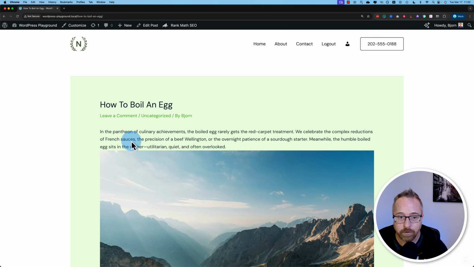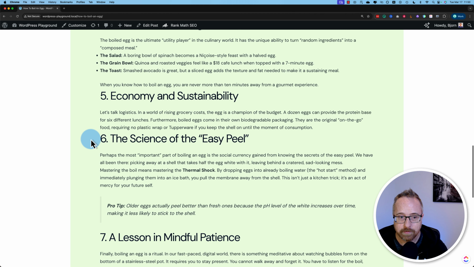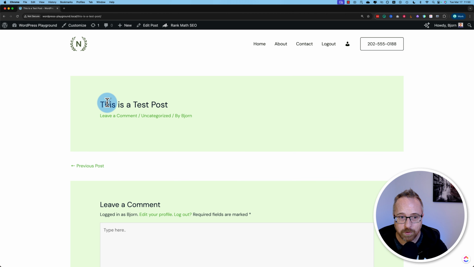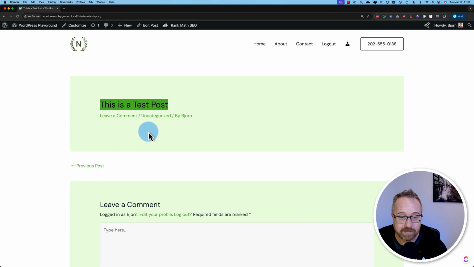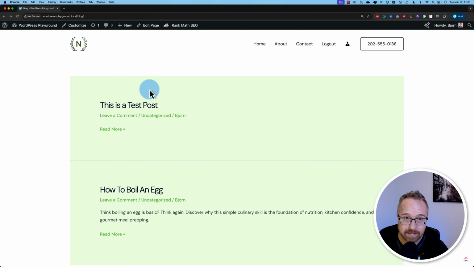This one, how to boil an egg, it looks pretty good. It's got a nice picture, a lot of content. Okay, great. But this one is not ready yet. This is the test post, is all it says for the title, and there's nothing there. So we want to make sure that this doesn't just publish onto our blog, and if it does, this is how we fix it.